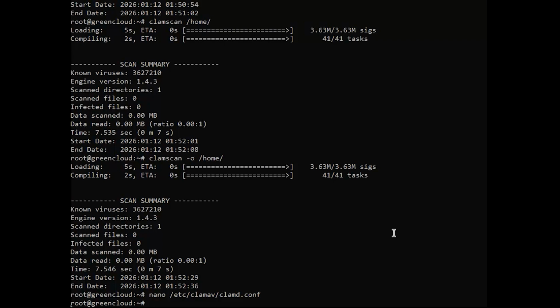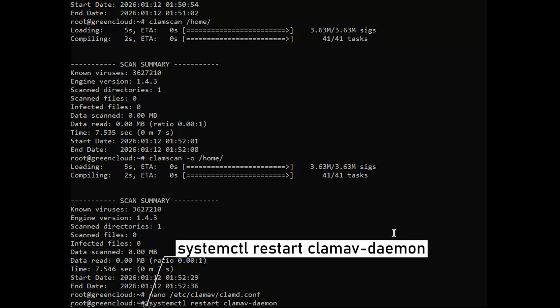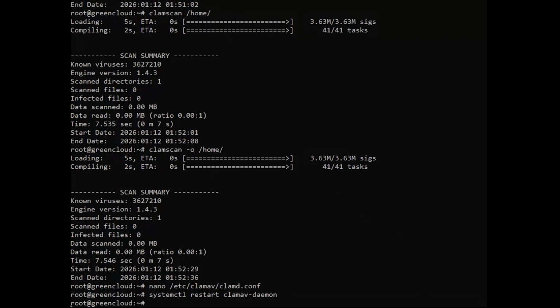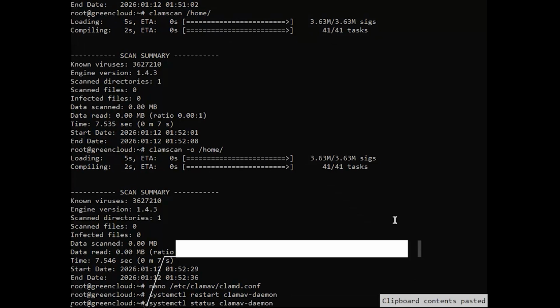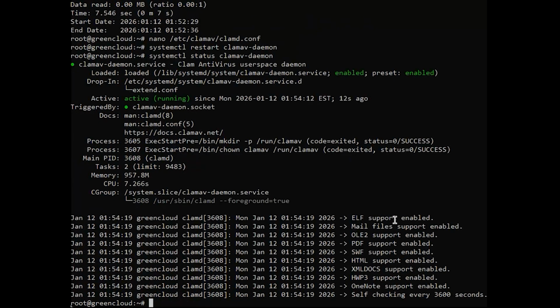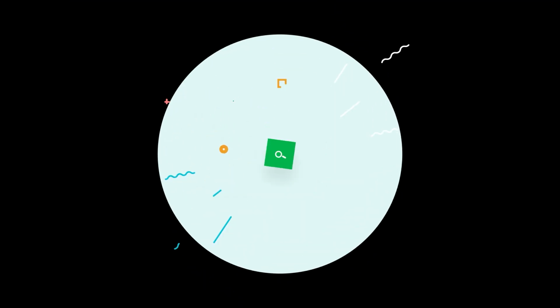Now, run the following command to start and enable the ClamAV daemon service. Lastly, check the ClamAV daemon service status to ensure it is running. You can see that the ClamAV daemon service is running, which means that ClamAV scanning will be run automatically.